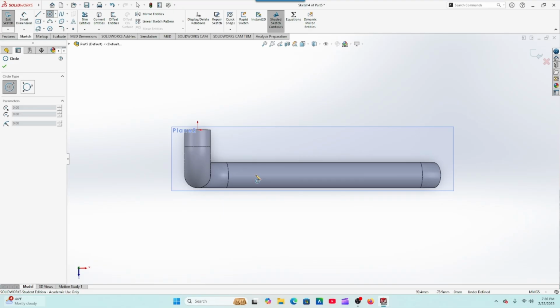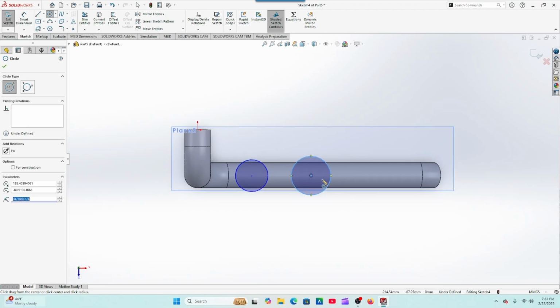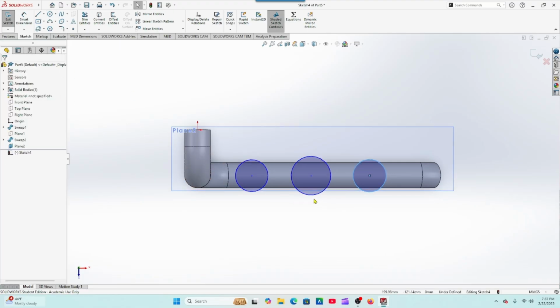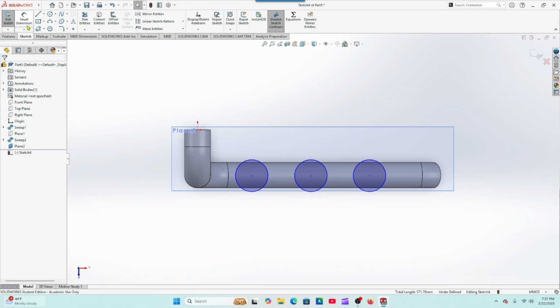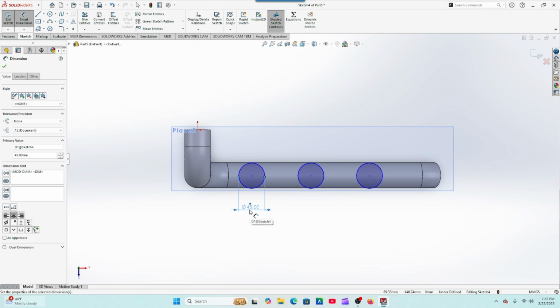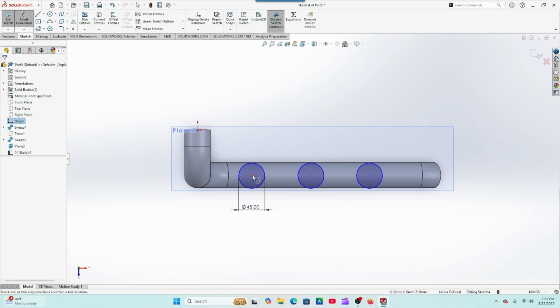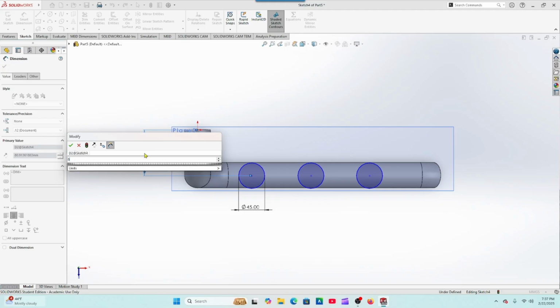And what I will do here, if you will excuse me, I'm going to draw myself 3 circles like so. And then I'm going to click on one, hold control, click on the other 2. I'm going to make them equal. And then I'm going to dimension them to 45, like so. And then what I'm going to do is I am going to dimension that from here to be 80 millimeters.